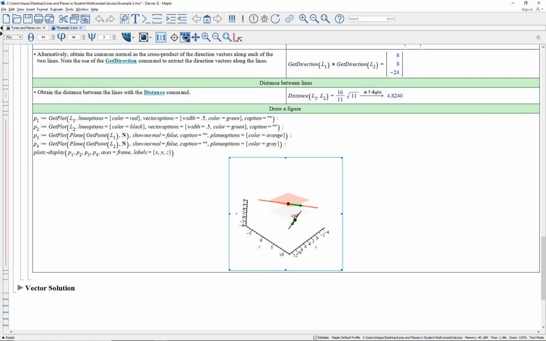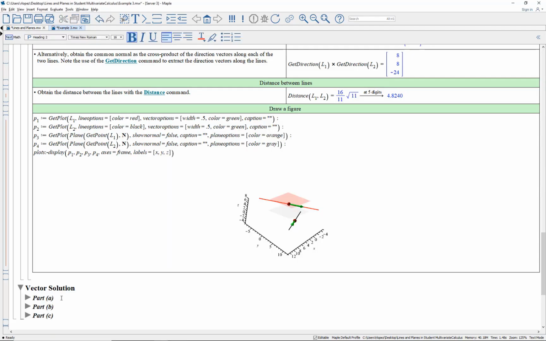One plane, the other plane, they're parallel planes. One line is in this plane. One line is in this plane. Okay, so you can easily draw that picture with the get plot command. The traditional vector approach requires a lot more work.